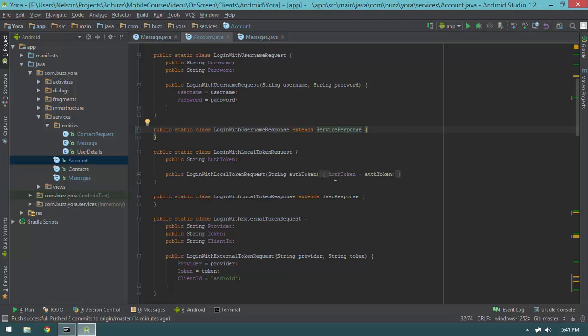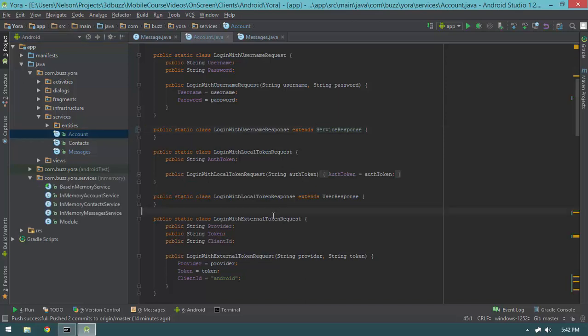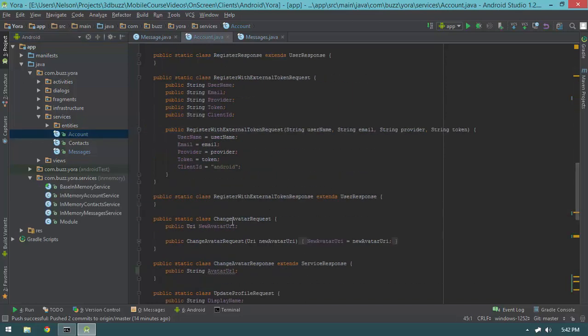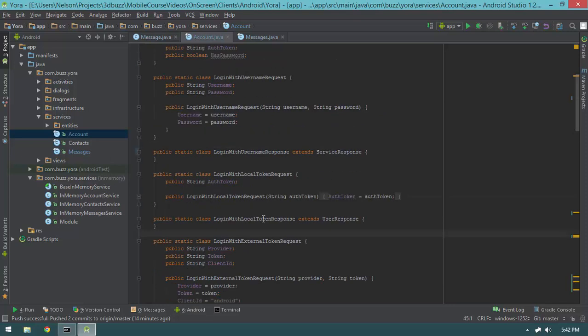Really now, all we have to do is jump into our in-memory implementations and add our implementations for these different events. So the first thing we're definitely going to need to do is address the errors that we might be getting right now from those modifications.